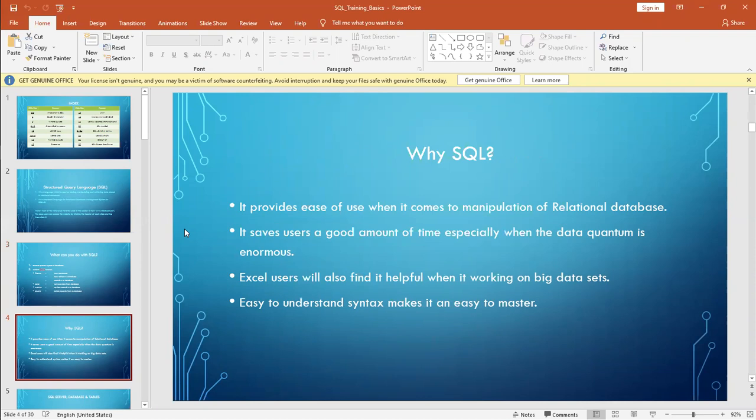Then the main question that arises is why SQL? We, as Excel users, often wonder that if we are very proficient in using an Excel tool, why do we use SQL? The reason we use it is because it's very easy to manipulate the data when it comes to a relational database. So when the data is spread across multiple tables and it needs to be accessed, it is comparatively easier when you compare it with a tool like Excel. It's comparatively easier to use SQL, and you will figure out why when you start using it. It saves users a good amount of time, especially when the data quantum is enormous.